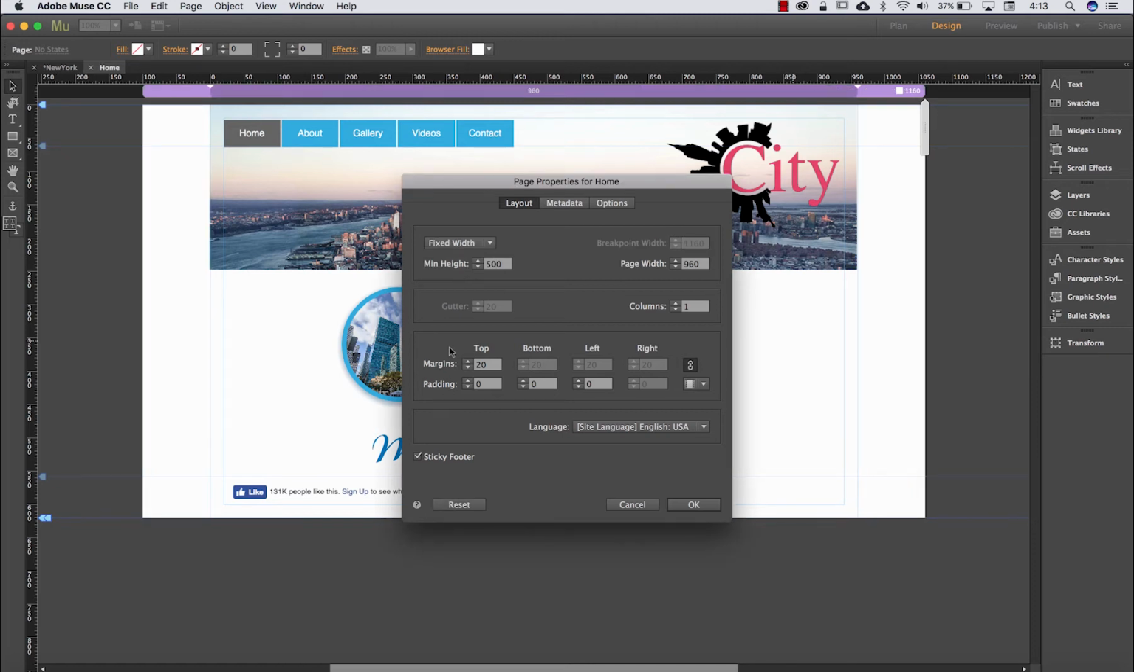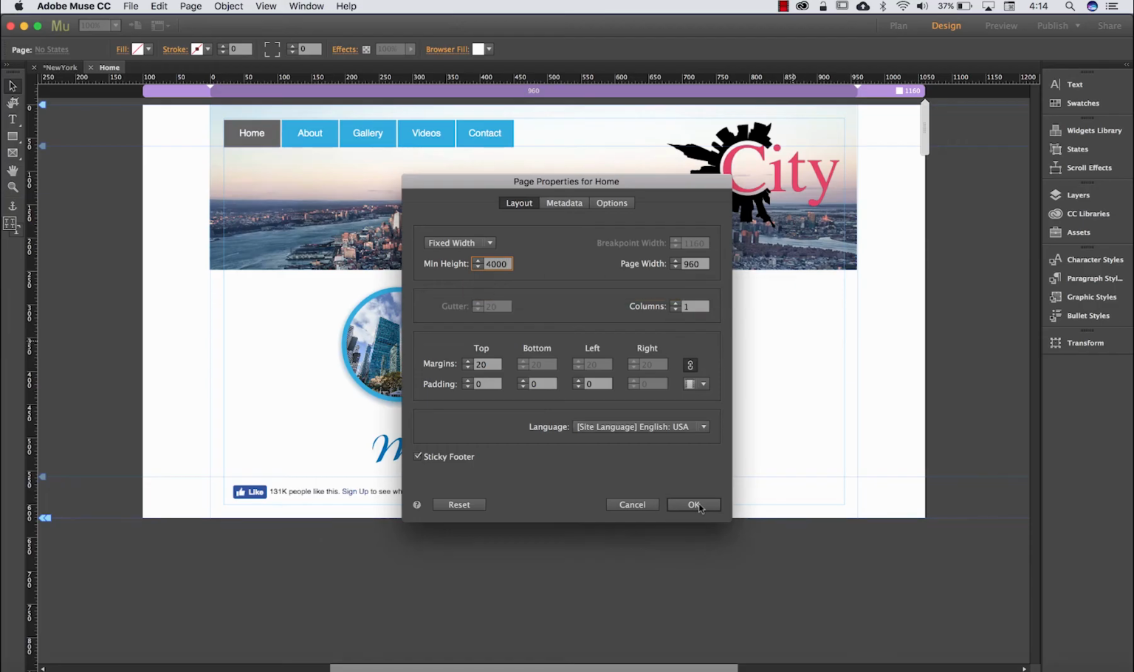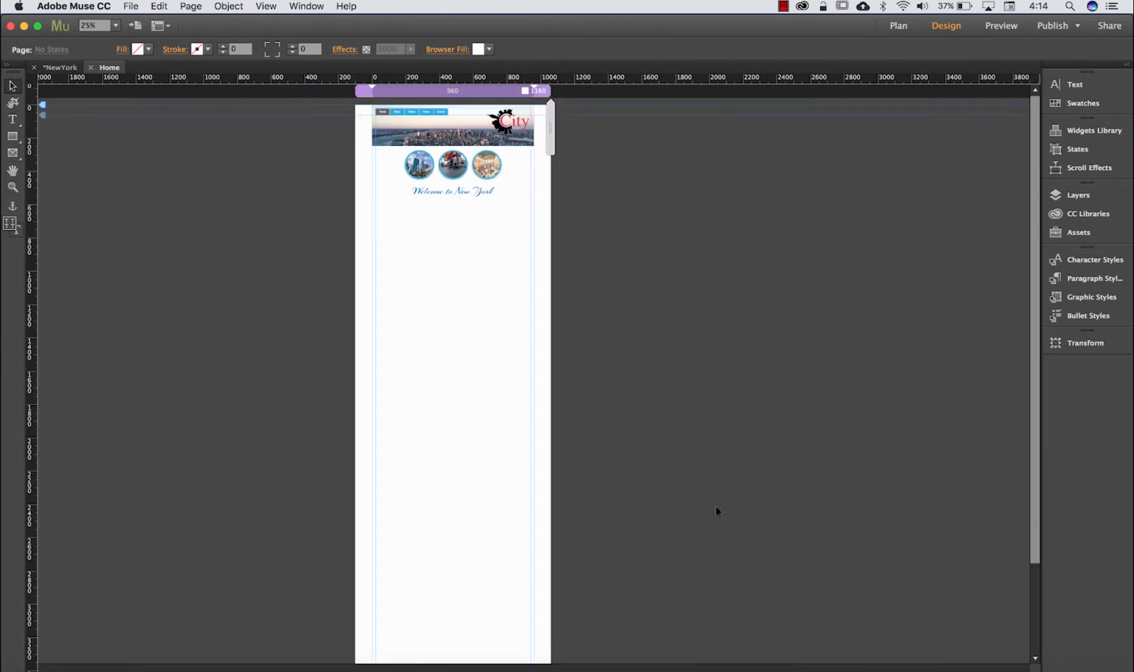Okay. In addition, I'm going to change the minimum height, and here I'm going to put 4,000. That is the idea. The only thing that you have to do is change this. All right, and then click OK. Perfect. If I zoom out, you can see the page is very long.